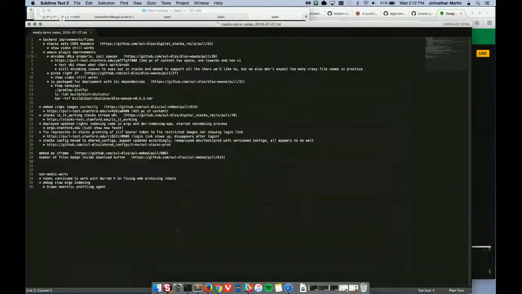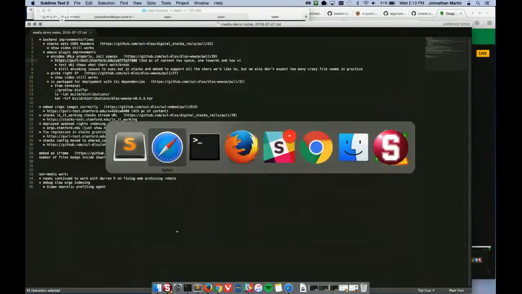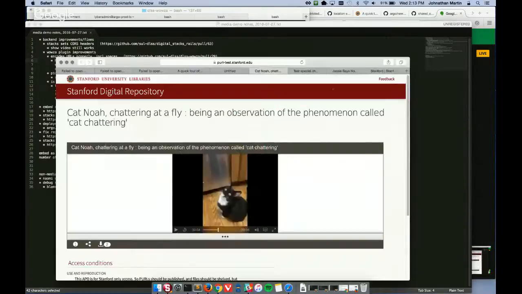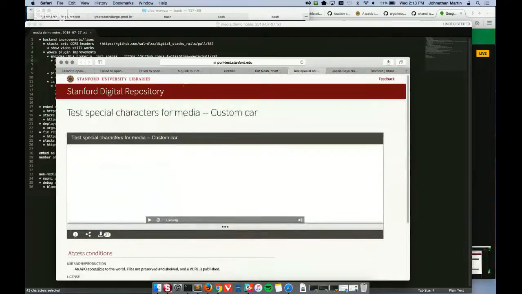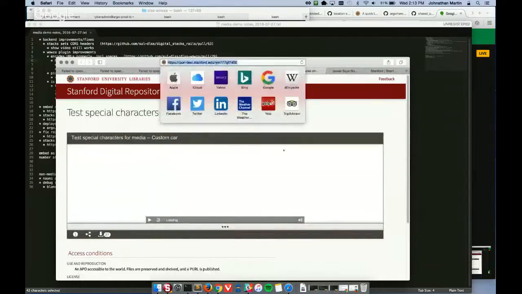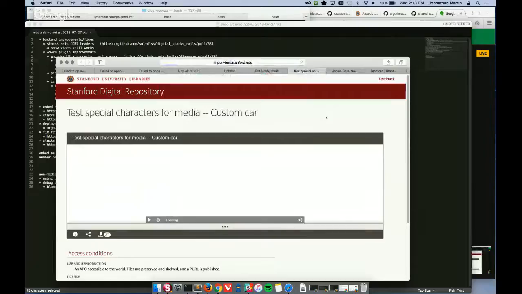Another thing we did was getting the Wowza auth plugin to encode URLs properly, since URL parameters are encoded differently from URL paths, and we were encoding them all like parameters before. So we have this giant test object, ym77, etc., that has a bunch of special characters to test. You can see that's that object there.